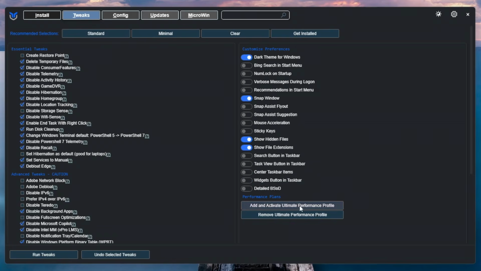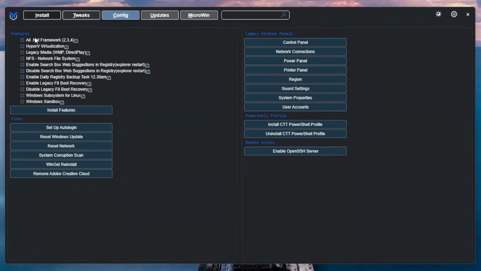That aside though, there's also an option to add an ultimate performance profile which disables some effects but your computer will run smoother. In the config you can install some features like Hyper-V for virtualization, WSL for Linux access within Windows. There's also some fixes and other stuff like setting up auto login so you don't have to type in your password every time you start up your computer.